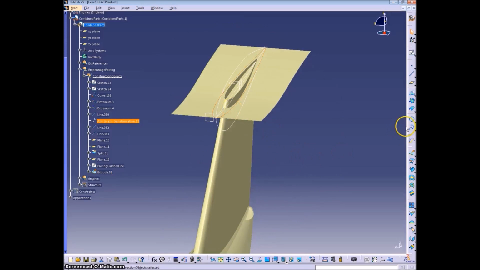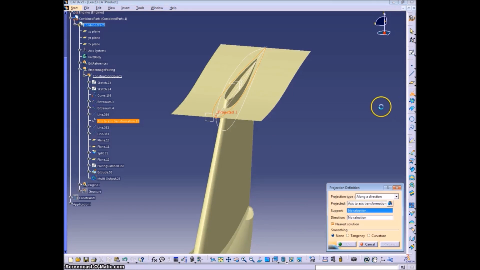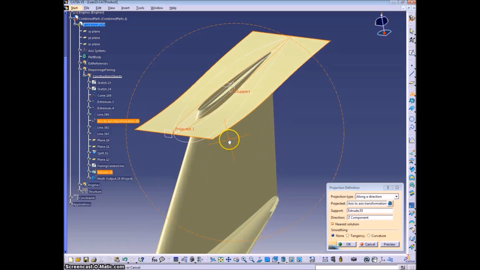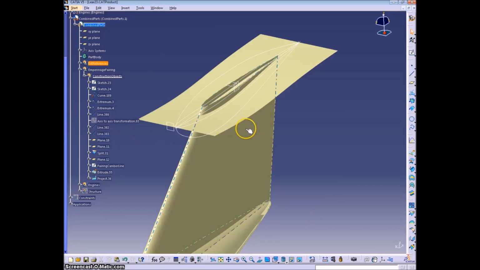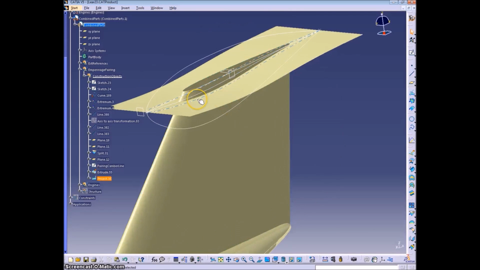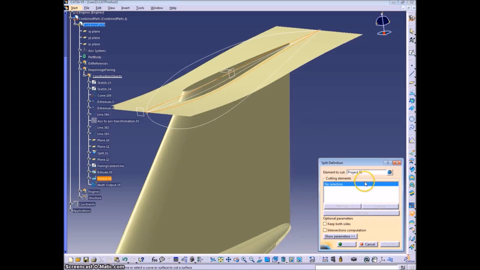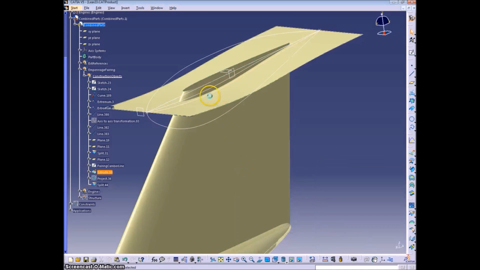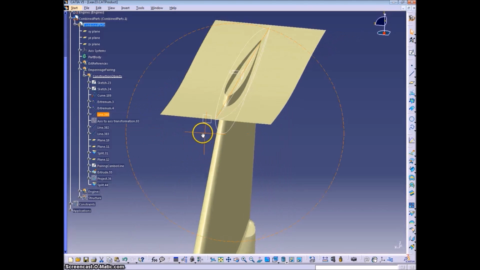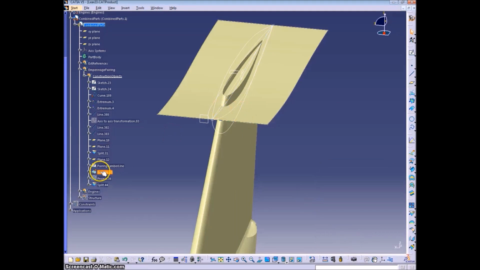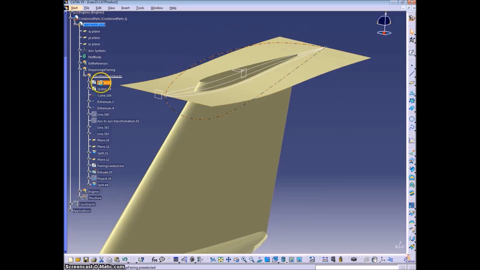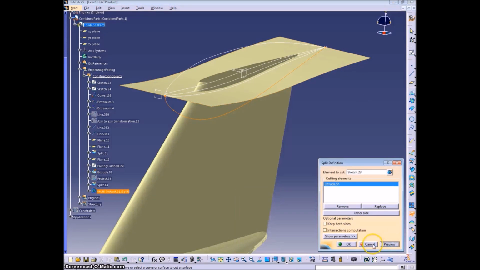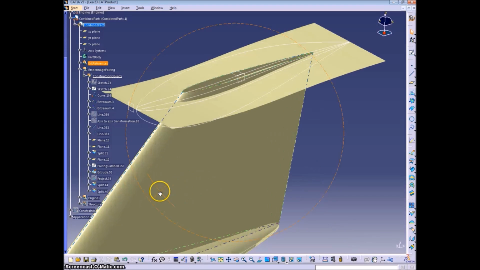And now we can project the airfoil using that button. Project it in the Z direction down onto this extruded curve plane thing. And now we'll split that in half to get a port side and a starboard side separate guide curves. Same thing with the other guide curves.